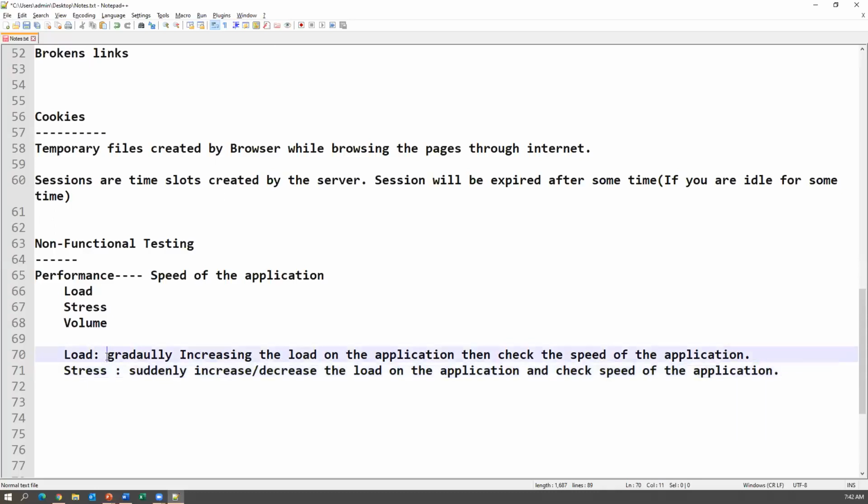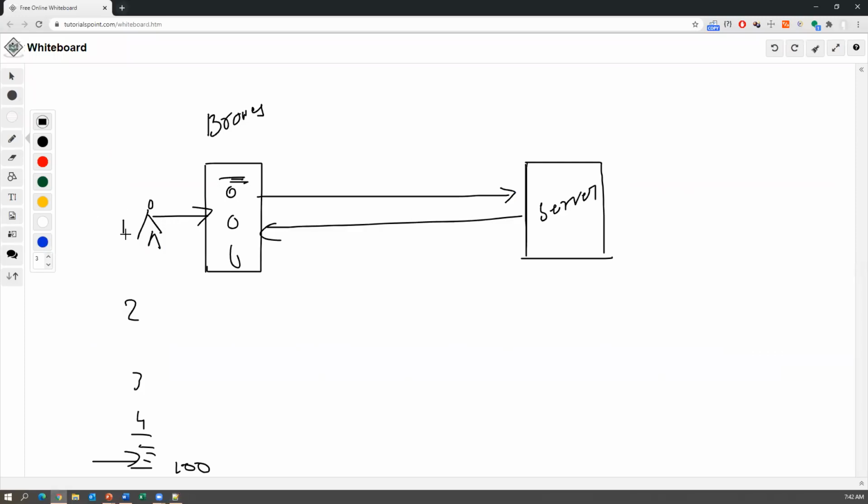So in load testing, we are gradually increasing the load on the application and checking the speed of the application. Gradually increasing the load means going from 5 members, 10 members, 20, 30, 50, 100. That is gradually increasing the load. But in stress testing, what you do is first start with 5 members, suddenly increase to 50 members, then see the speed and whether the application is broken or not, and suddenly reduce to 20 and again suddenly increase to 100. This is a common scenario that happens every time on the internet, guys.